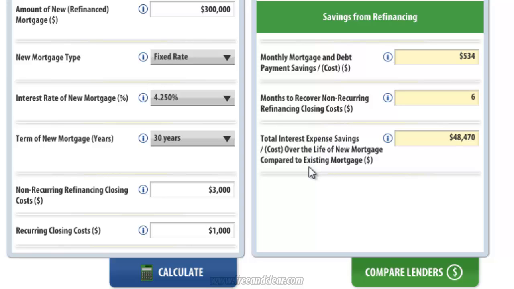The final output is total interest expense savings or cost over the life of our new mortgage as compared to our existing mortgage. So you can see that we save over $48,000 in total interest expense in this example.